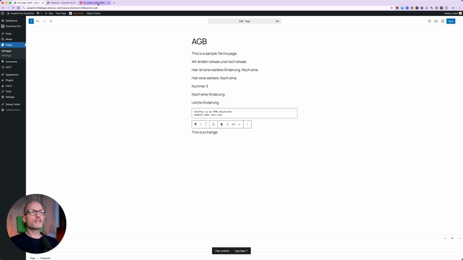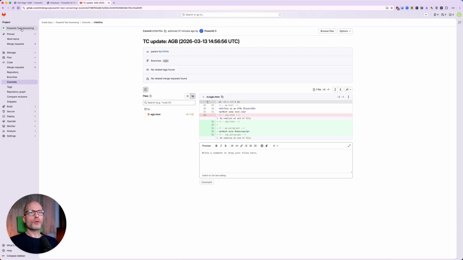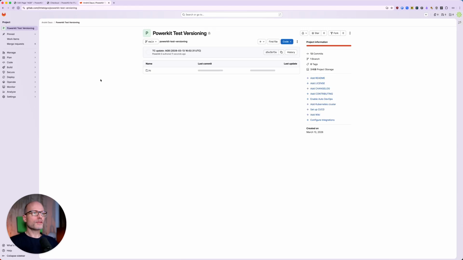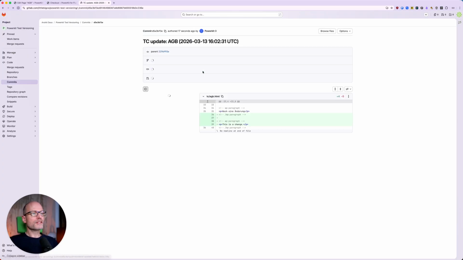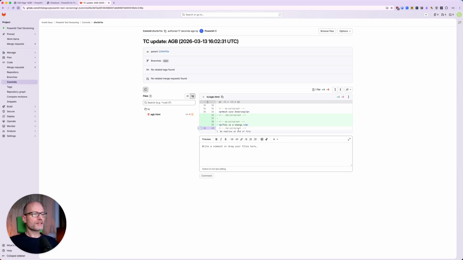And if you look at this, this is how GitLab looks on the backend. Then you can see there's a folder TC, and there's a TC update, and this is what we just did. This is the content of the current AGB page, and you can see in green what has been added.